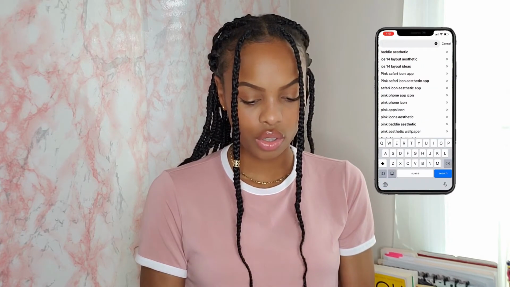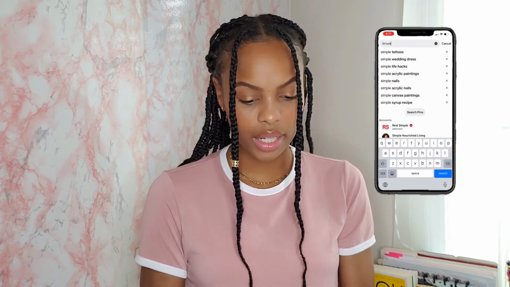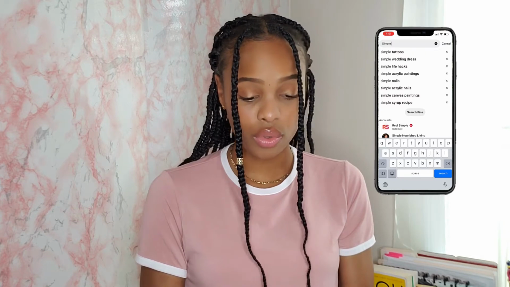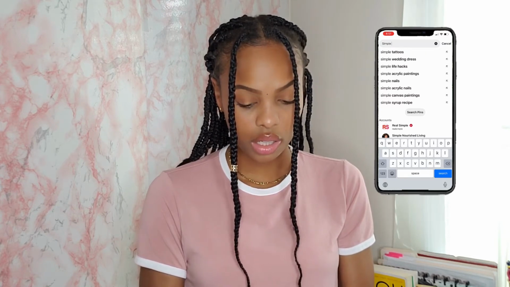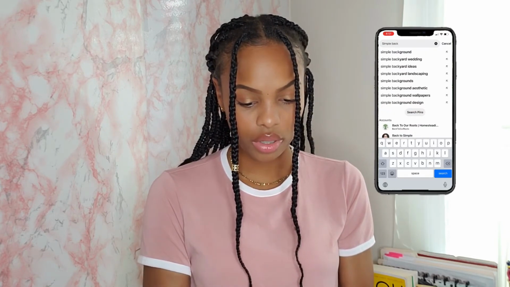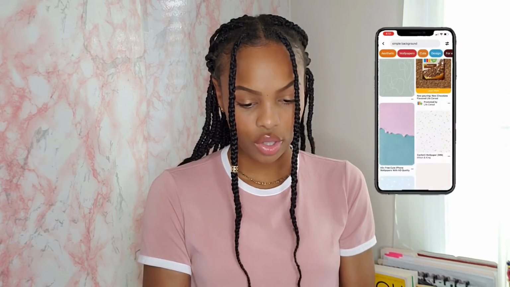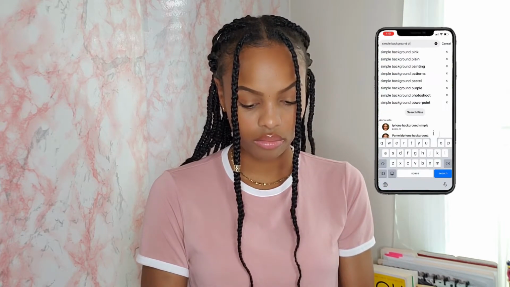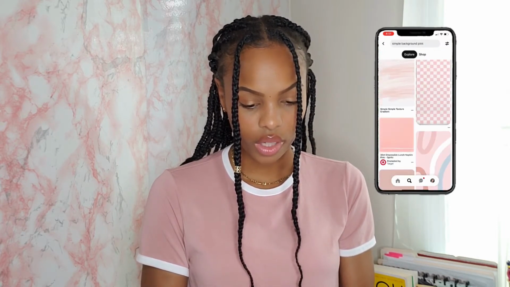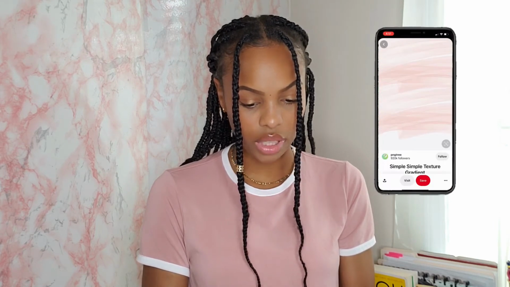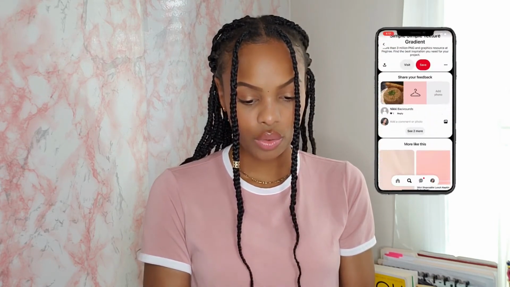And then also you want a simple background, or if you don't want simple, a background that matches. So something like that or whatever, so it won't look like too much for your apps.